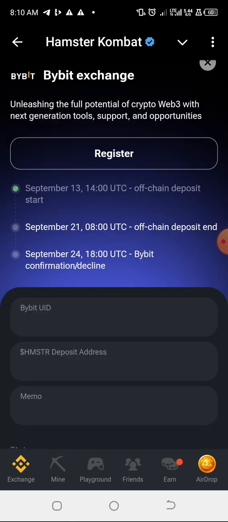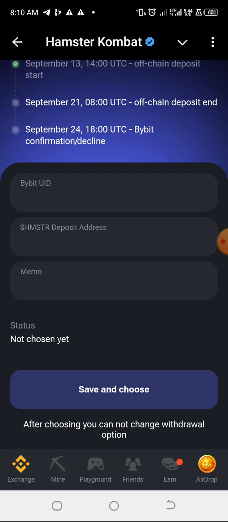So look at the scroll down to the bottom. You see a very important instruction. After choosing, you cannot change withdrawal option. So make sure you really know you want to use ByBit or you want to use Binance before you put in your details. Because once you put in your details and you click save, you cannot change it. Okay. So I hope that is clear.